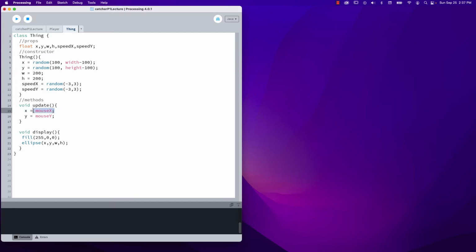X and Y are not going to be equal to mouseX. It will be plus equal speedX, and this will be plus equal speedY. So we'll just say x is equal to x plus speedX, y is equal to y plus speedY. That's what these statements do. So it now updates its position on screen.